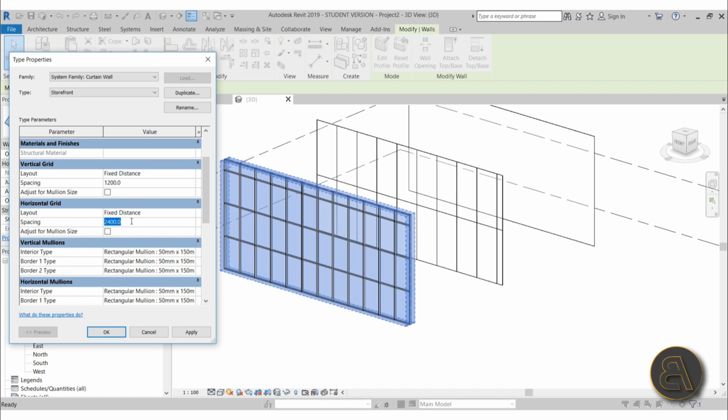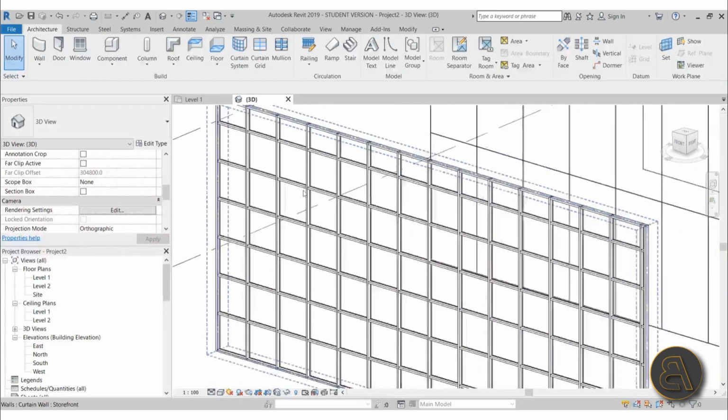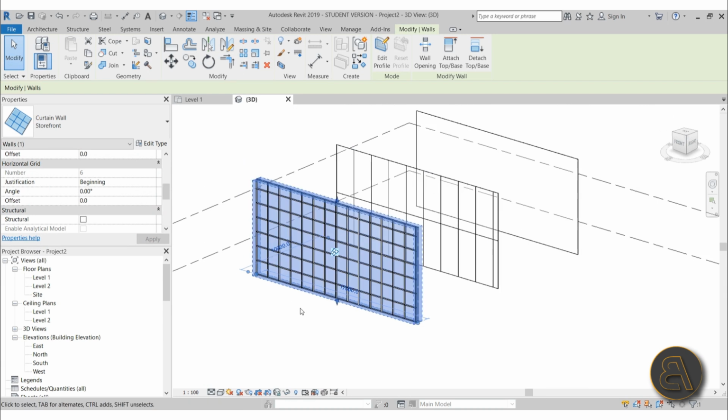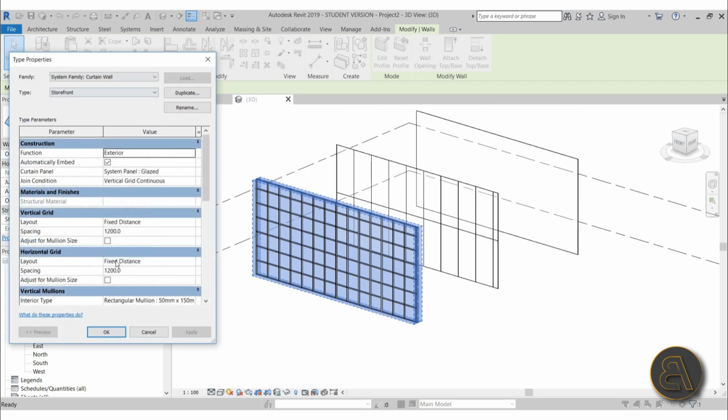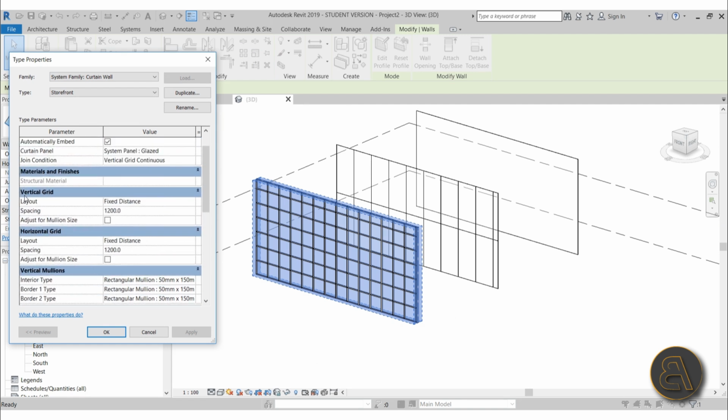Let's change this to 1200 millimeters as well. Hit apply, and there we go. So we've got a square grid over here. So you can go ahead and change those elements just like that, going here into your type properties, and then you can make some additions here for the vertical grid as well as horizontal grid.